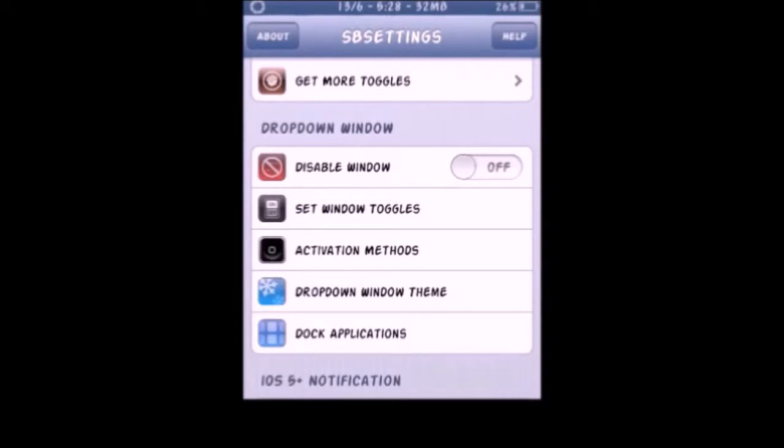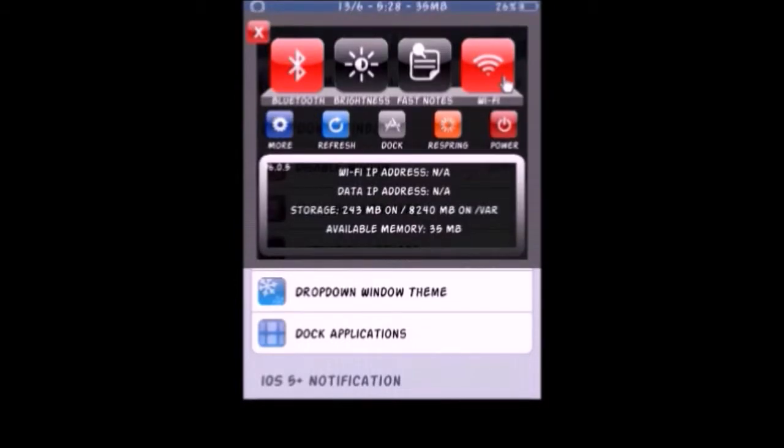Here I have show window toggles, drop down window, which is what I'm going to show you right now. The disable window, so you can disable it. So if I've made the activation methods, which is one of the options there, if I triple click my home button, I get this. Here you have some options. There's respring, dock, and power.